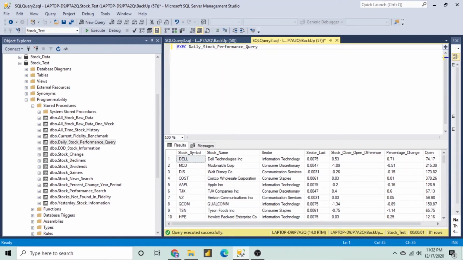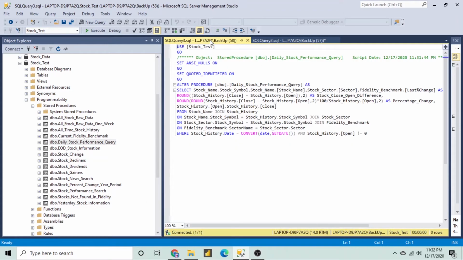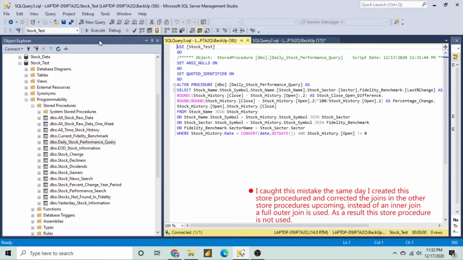I don't use this stored procedure in any of my Power BI reports only because I did the join incorrectly, and now looking at it, it should be a full outer join instead of an inner join. The reason for this is because not every stock symbol was found on the Fidelity website. So when we look at our data set, we may have those 6 to 8 stock symbols missing because the Python script was not able to find them on the Fidelity website.